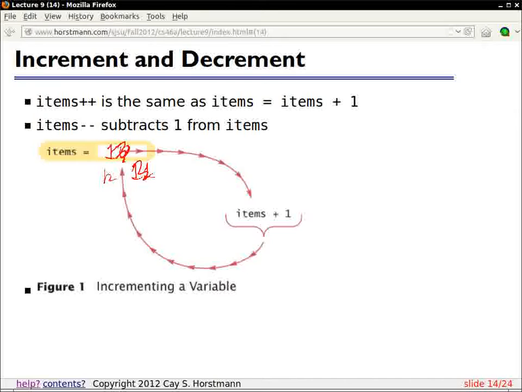You could say items equals items plus 1, but it's obvious why one likes to say plus plus. It's much less tedious to type. And it's a very, very common operation. People use it all the time.